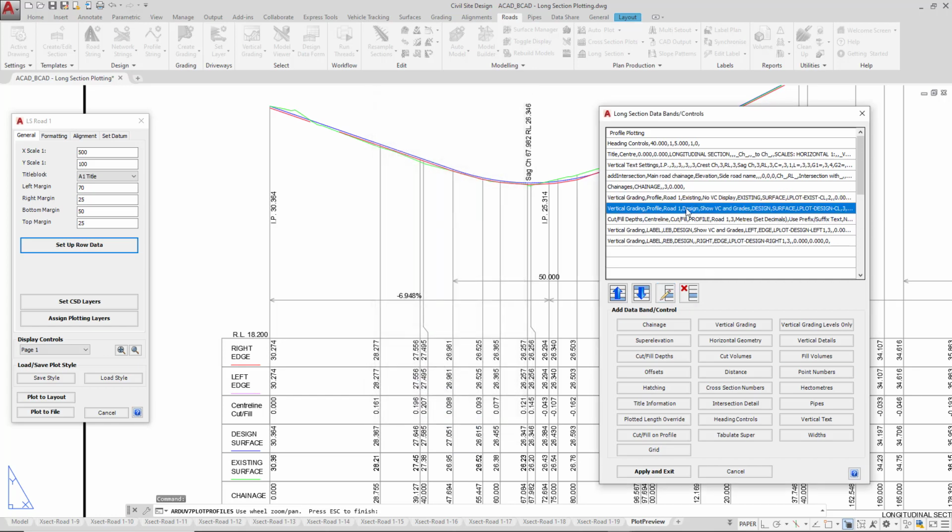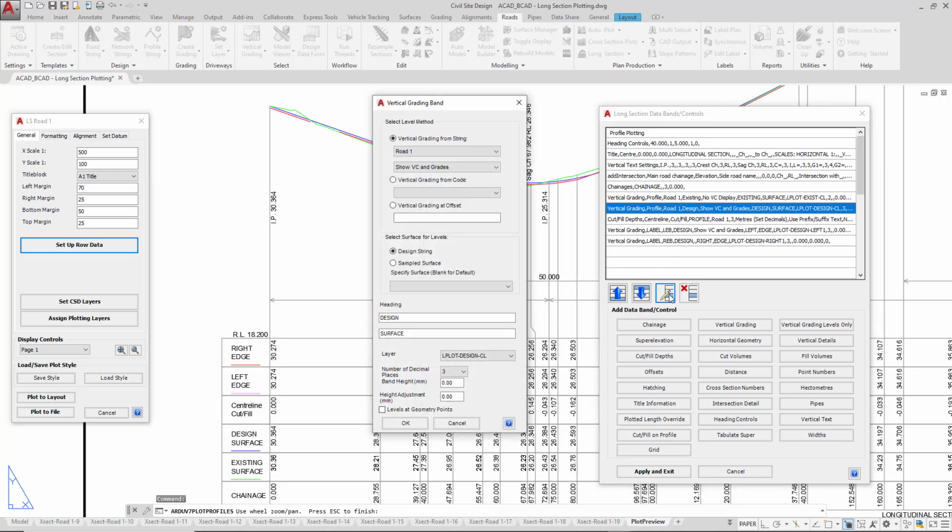Select the vertical grading profile design and click on the pencil icon. So the form is more or less identical. There is a significant difference though. We're asking it to show the vertical grading from road 1. We do want it to show the vertical curves and grades, and the elevations are from the design string, not from a sampled surface. Click OK.